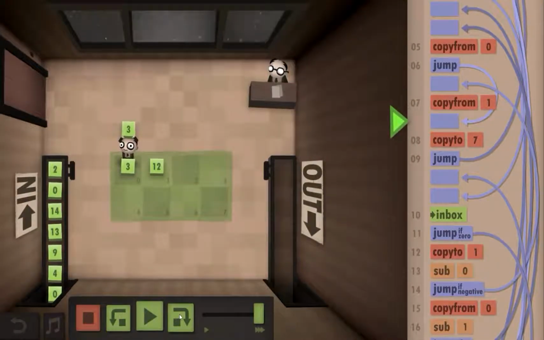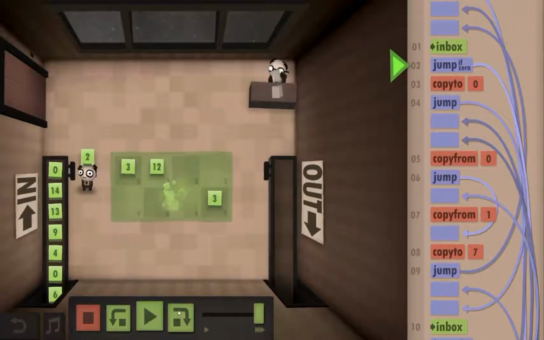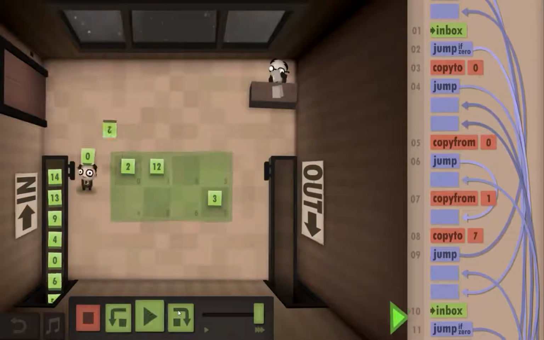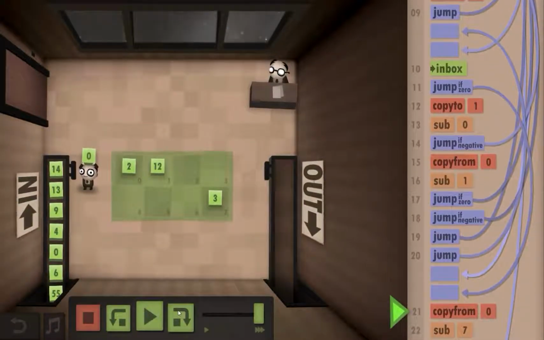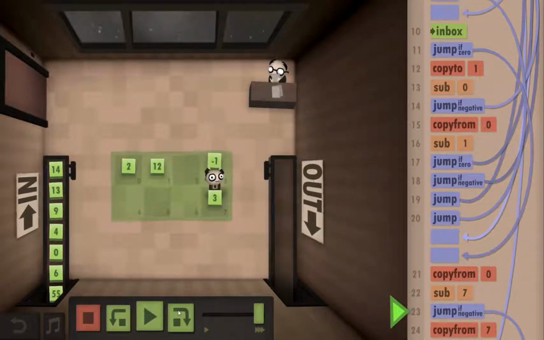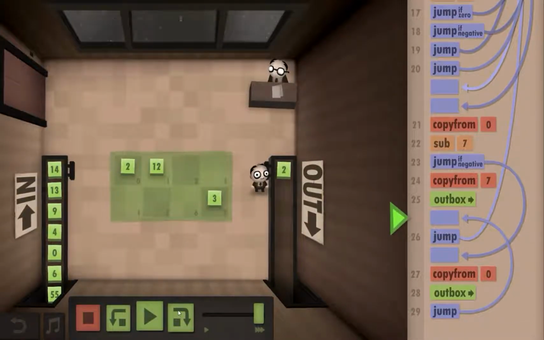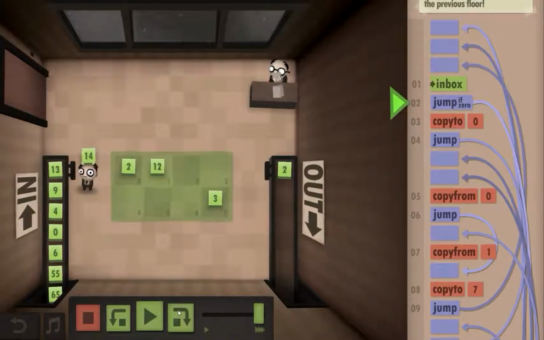Okay. So then, take 3, we copy it to 7. We jump, we go to the inbox. It's a 2. It's not a 0. We copy it to 0. We jump down here. If it's 0, then we copy from 0. Subtract 7. It's negative. So then we copy from 0 and put that in the outbox. And then we jump.